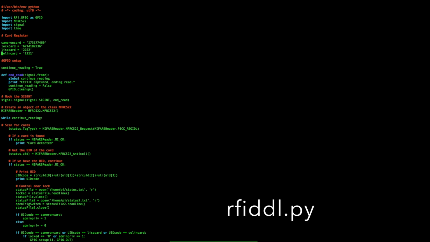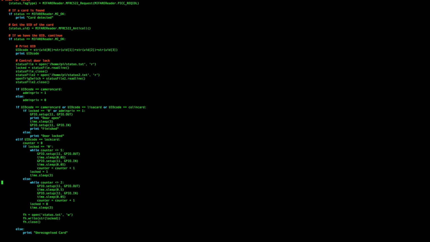This right here is the program that allows RFID communication with the door lock. If you would like to download this or any of the other programs I'm about to show you, then the links can be found in the description.